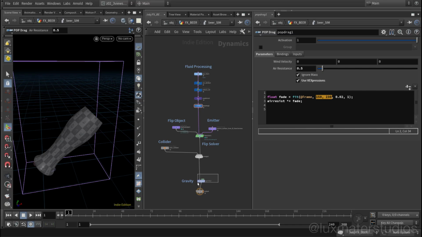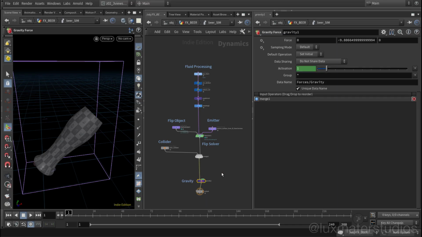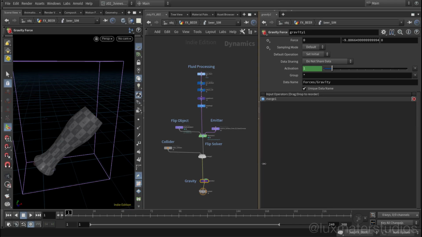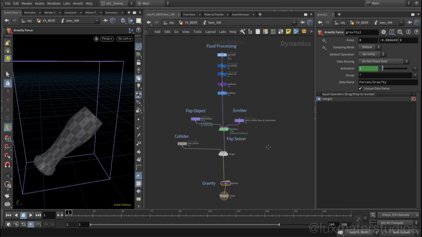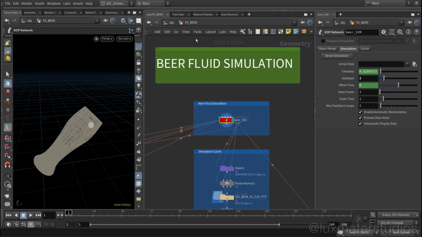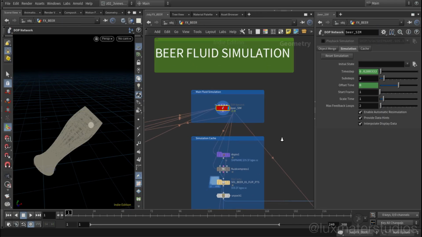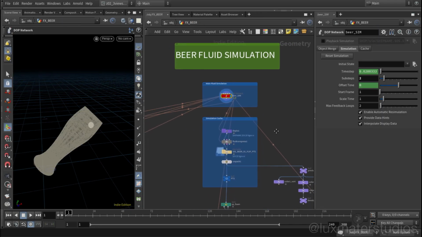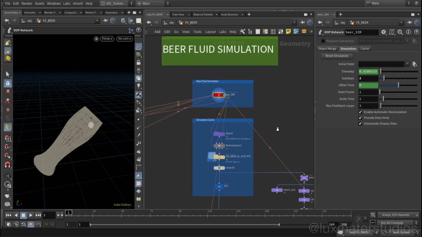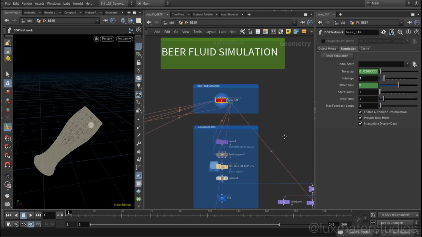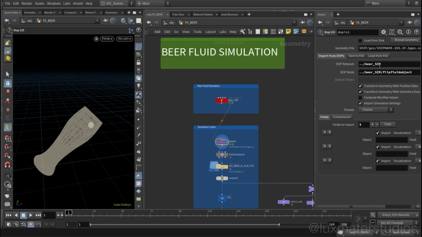At the end, we have a gravity node with the default parameters. Once the simulation has been set up and adjusted to get the desired results, it's time to cache to disk. First, we need a DOP-I node linked to our DOP network sim and configured to flip fluid.